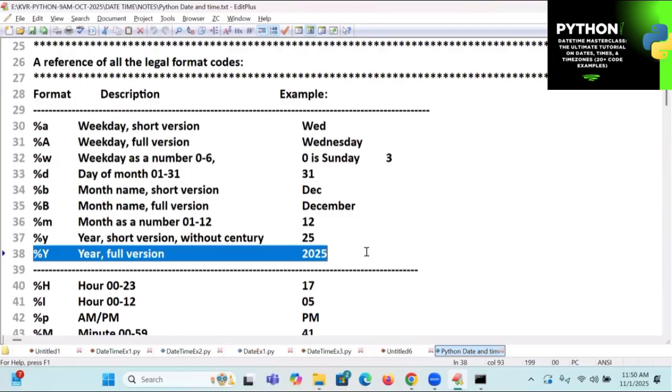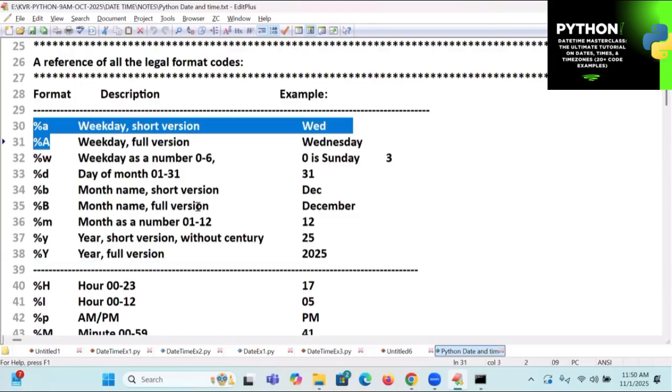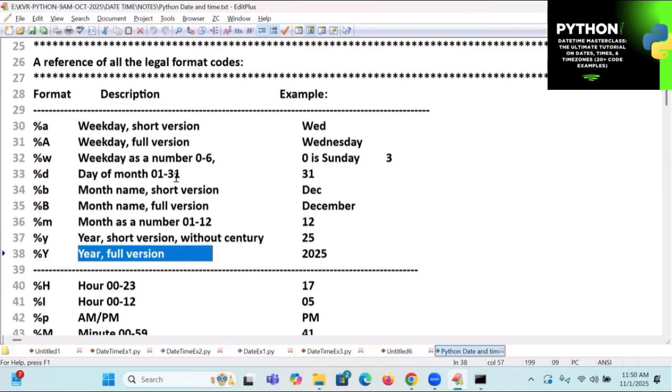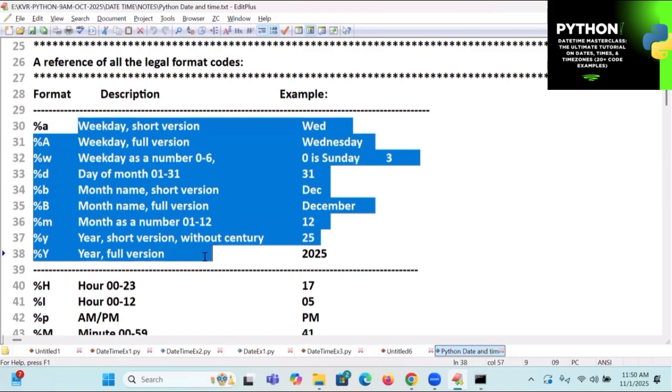Are you getting it? So these are the format specifiers for day: day short, weekday full version, short version, month full version, short version, year short version, year full version. This is related to the month, day, and then year.